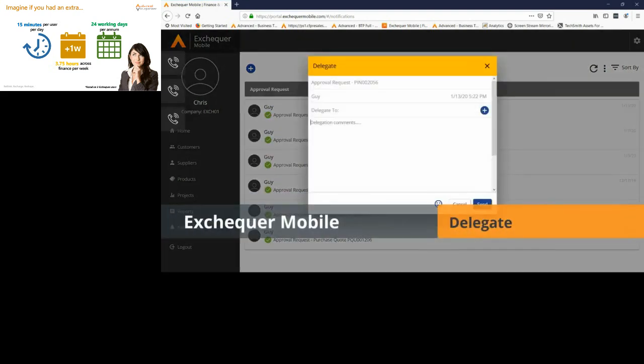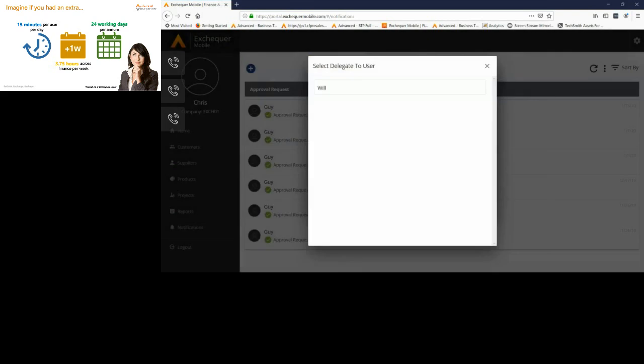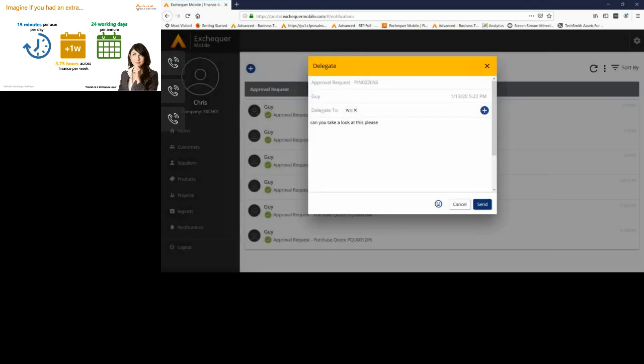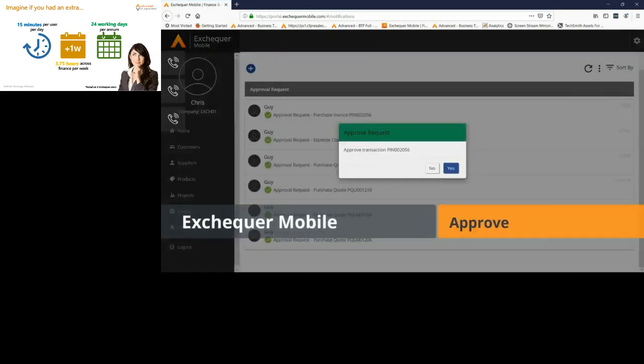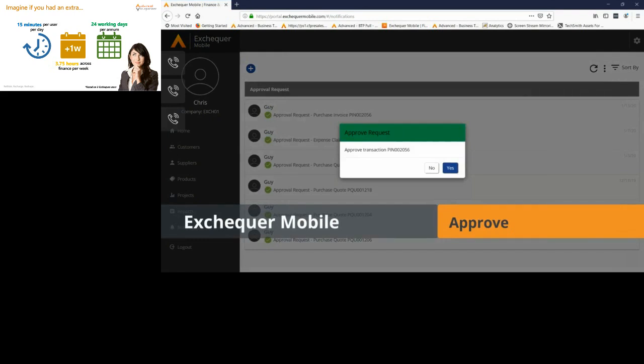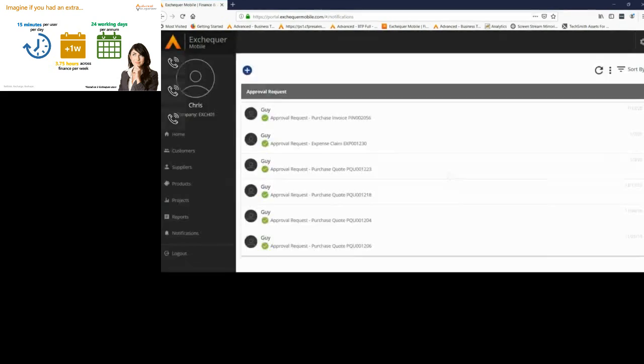If I delegate a transaction, that means I'm too busy to look at it right now, so it will then find someone at my level or above who I can delegate this onto for onward approval. And finally, if I do want to approve it, I click on the green approve button, it'll ask for confirmation, and then it'll turn that, in this case a requisition, dynamically, automatically into a purchase order, or it might be a purchase invoice that I'm approving for payment, for example.